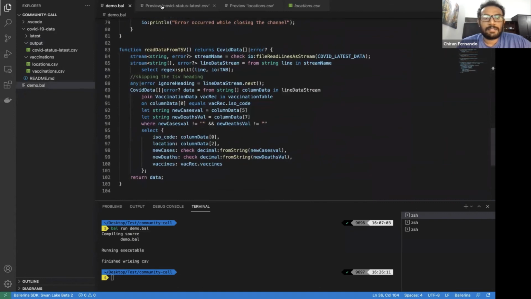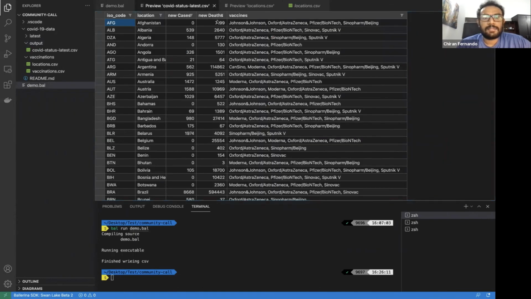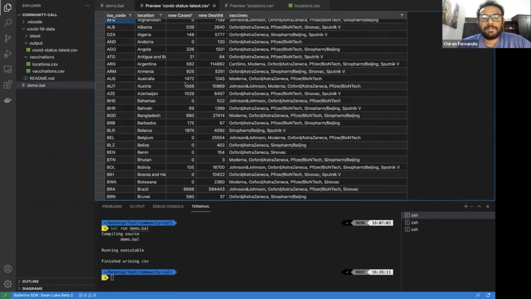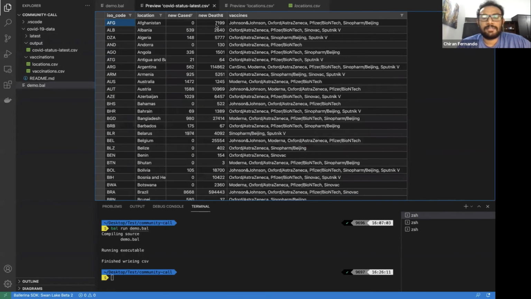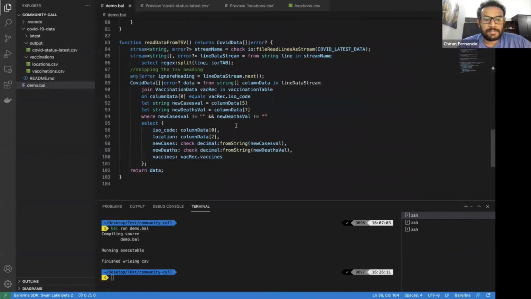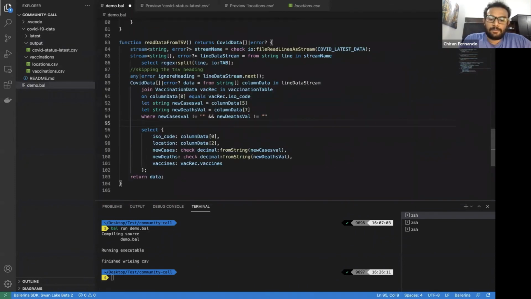If you check, the data is not in order. Let's try to order the data according to the new dates so that we can identify the country with the most dates for the day. Okay, let's add the order by clause, and I'll be ordering it by new dates.